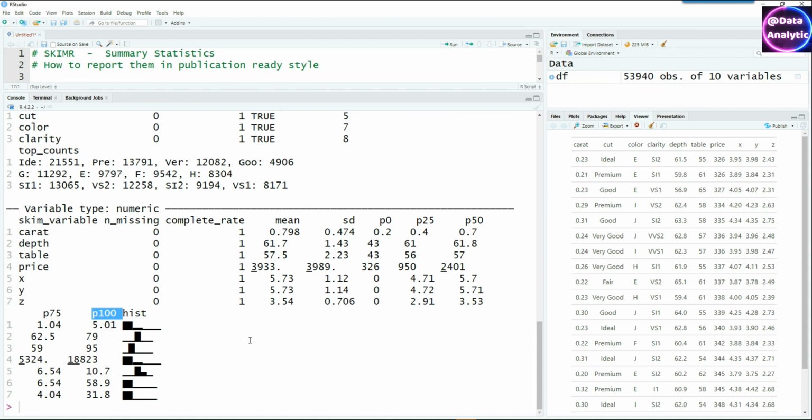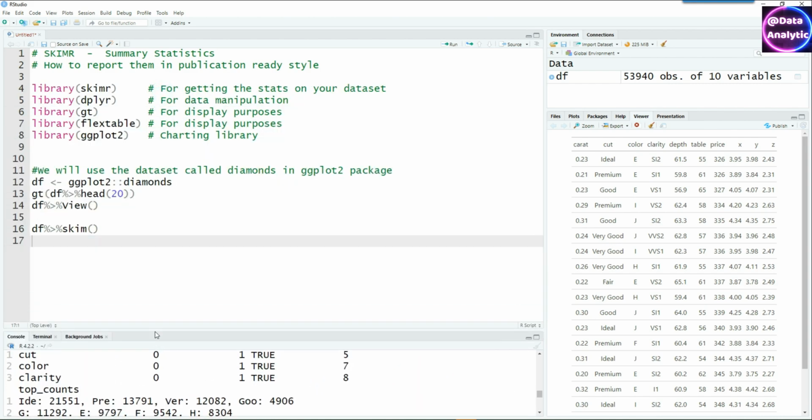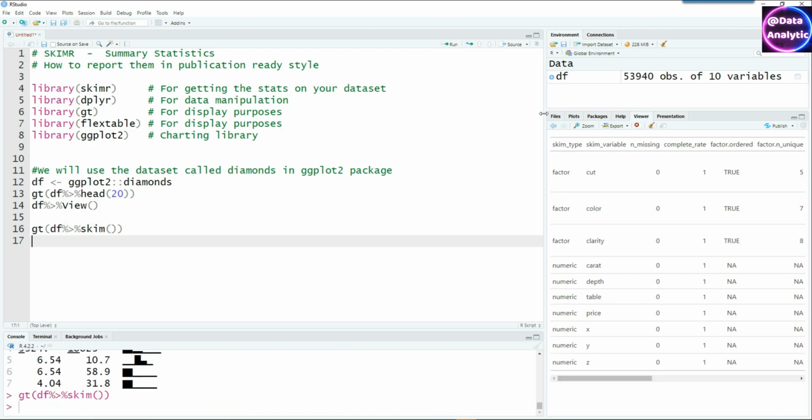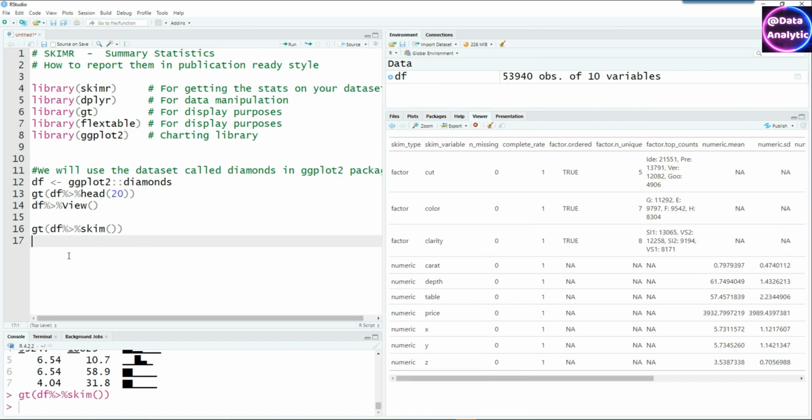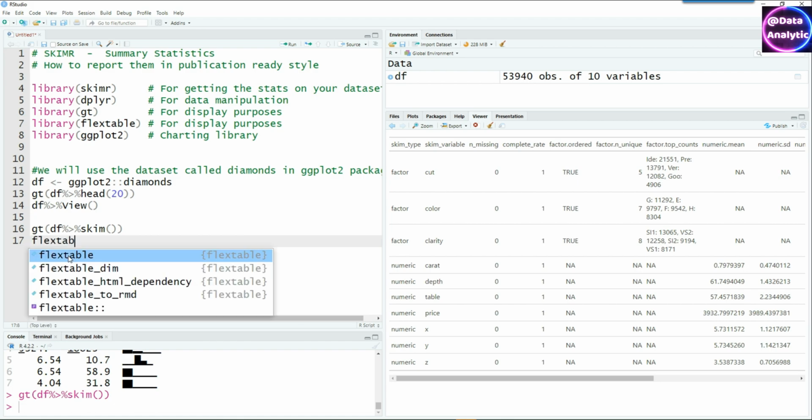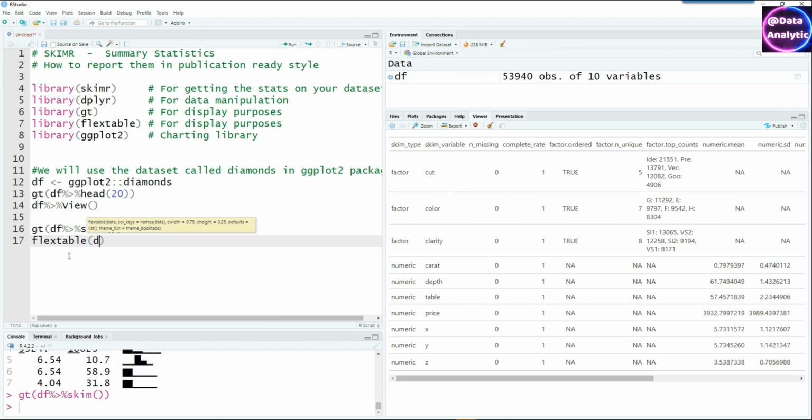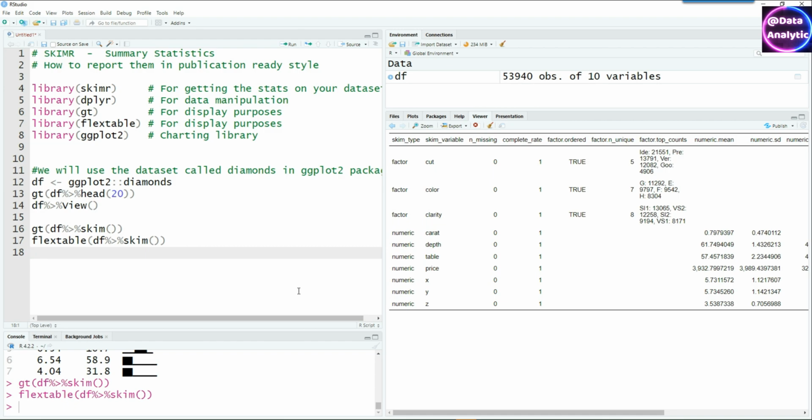It's fine to have this kind of statistics, but how do we use that practically, when you want to report it in your documentation or in your reports? So let's see how we can do that, and let's learn some techniques. You can use the gt package. gt is good when you're doing an online view of your data, and I prefer to use the flextable when I'm doing a Word document or a PDF. So flextable, passing the same thing to that, df pipe skim, and that gives us a similar output.